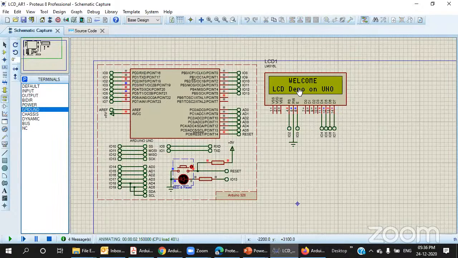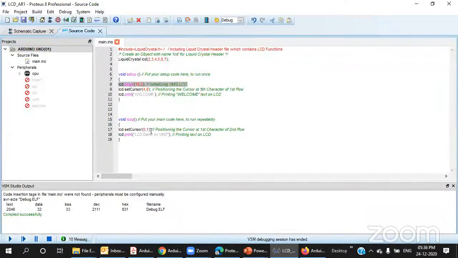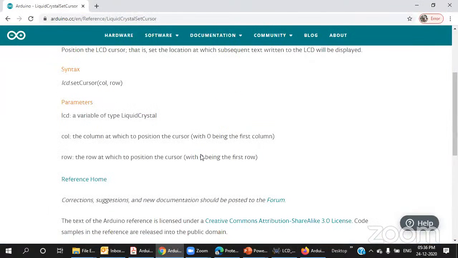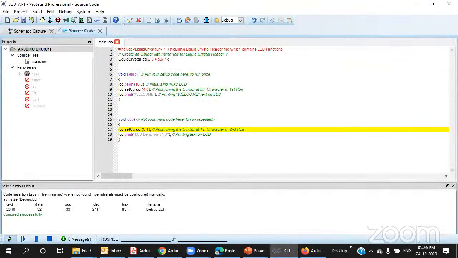Okay, here, this is the welcome LCD demo one. Here we are giving fifth position and first line. Here, second line we are giving. Set cursor positions begin with 0. That's why we are giving it, it begins with 0. We are counting 0, 1. For our case it is 0, 1. Okay, I'm executing once again.